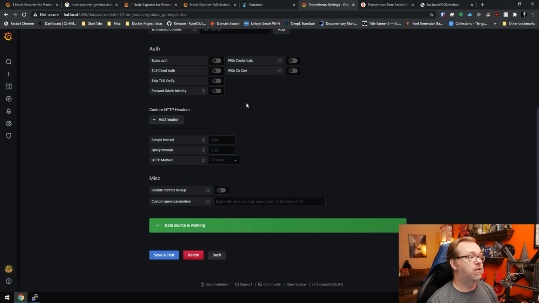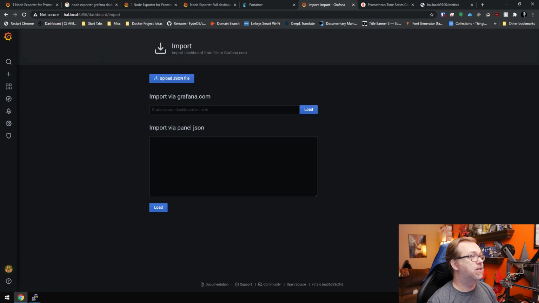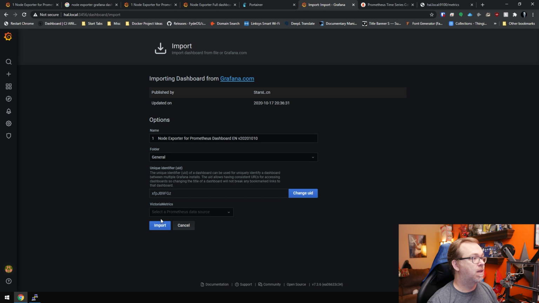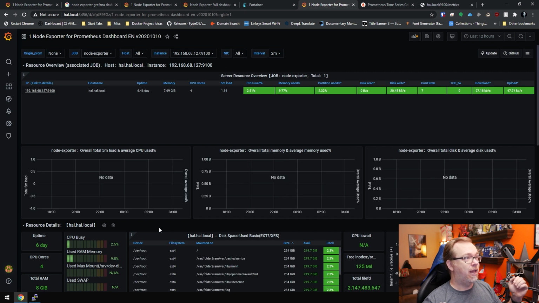You'll come back over, and then you're going to come over here and go to the plus sign, hover over, go down to import. We're just going to paste in that ID right there, like it says, grafana.com dashboard URL or ID. So I'm just going to paste in that. I'm going to click load. My Victoria metrics, we don't need to change any of this other stuff. You can change the name if you want to. What we need to do is select our Victoria metrics as Prometheus, click import, and there we go.